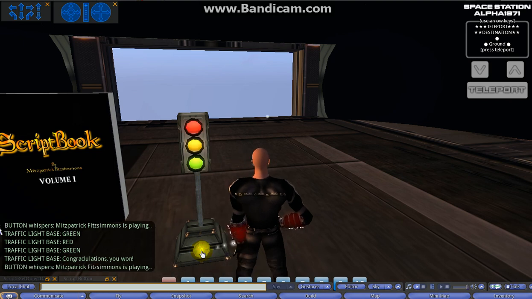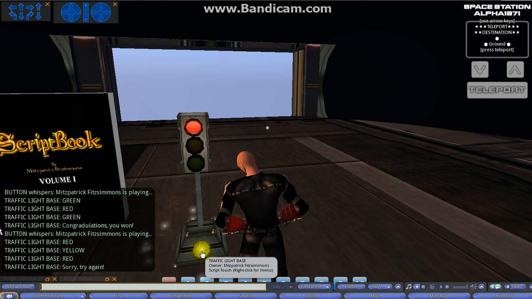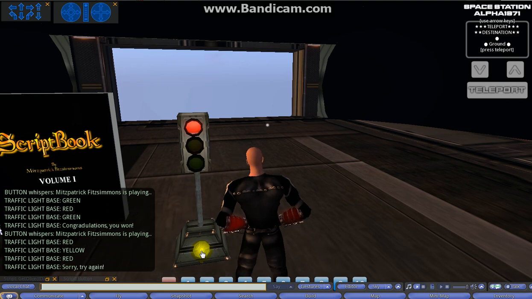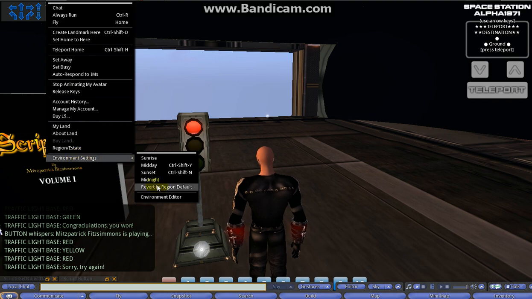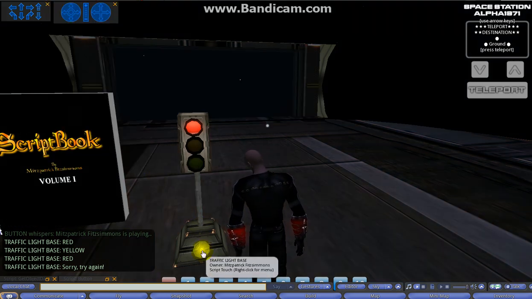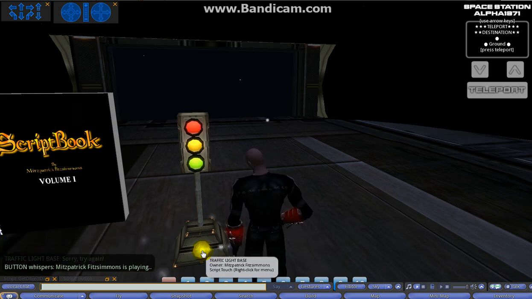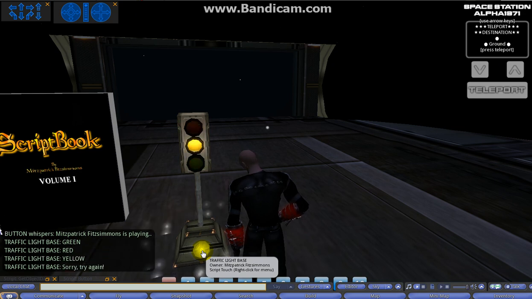And so we'll try it again. We get blink, blink, blink, red, yellow, red. So we lost. Sorry, try again. And so you can see there's quite a bit of a difference in the way this animates the lights. I'm going to just change my settings down to midnight because I think it looks a little better for this tutorial anyways. So press it again. Blink, blink, blink, and then green, red, yellow. Sorry, you lose. Try again, whatever.